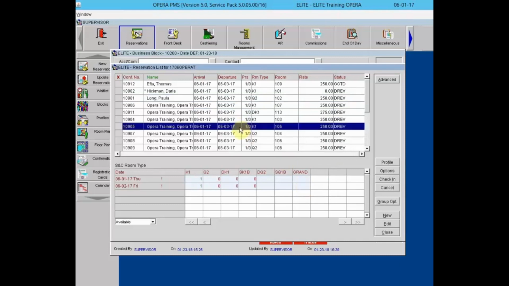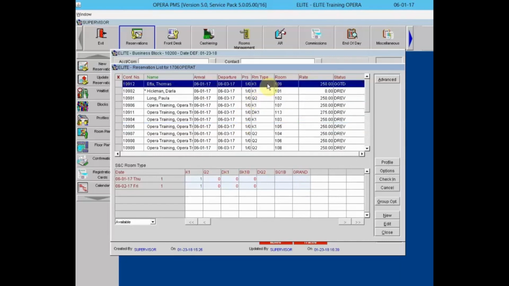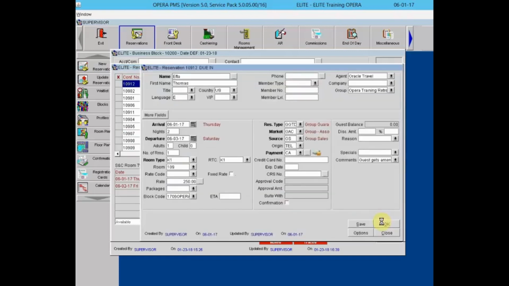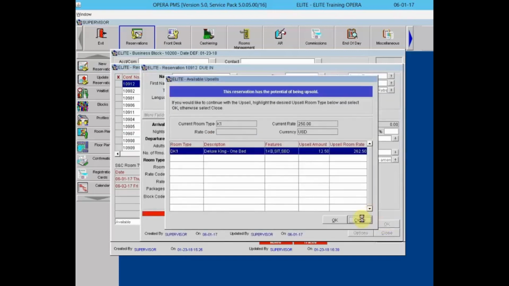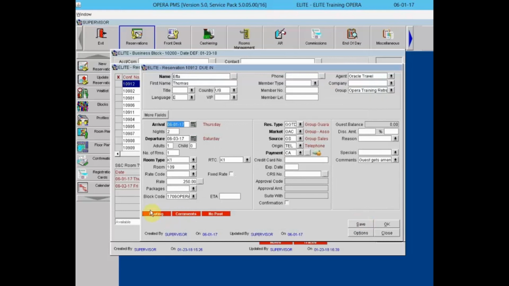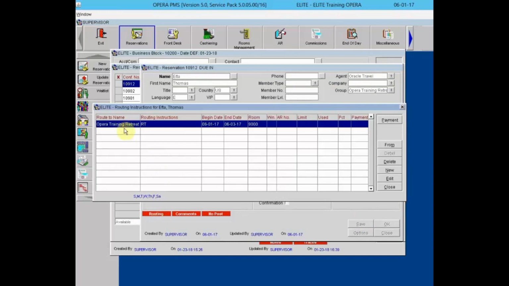So let's double check ourselves. So we'll go to Thomas Efta up here at the top. I'm going to click on edit to go into his reservation. And notice down at the bottom we have a red lamp for routing. I can do a single click on the red lamp, and it shows that we have routing set up of room and tax going to room 9000.